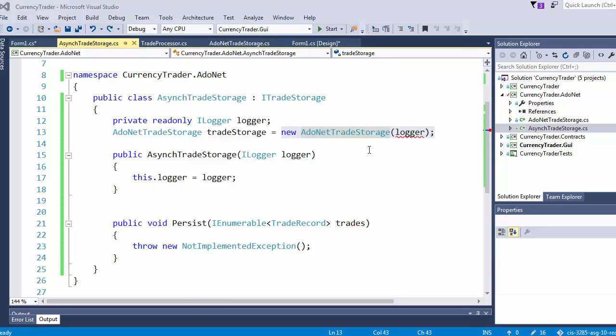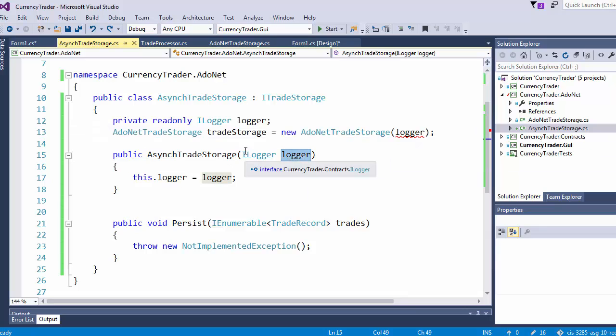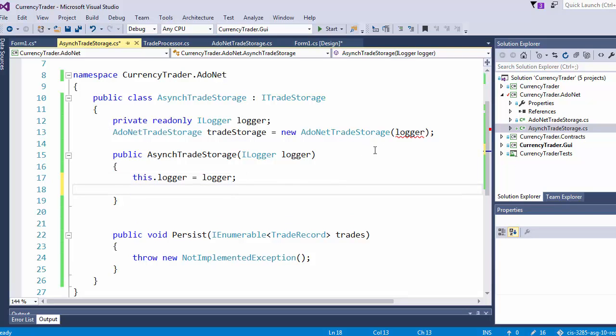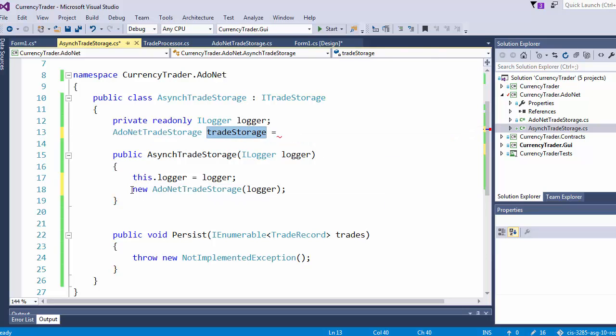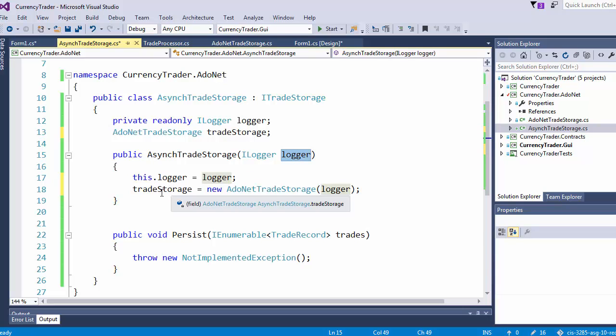Okay, my other problem is that I'm trying to instantiate this trade storage here with the logger, but I only have the logger here. I only know the logger here, not early. So I'm going to make sure that I do this new down here. I want to initialize this variable inside my constructor, because I won't know the logger variable until there. So once this constructor gets created and passed in a logger, I keep that locally, and also pass that into the ADO.net, so that logger gets passed along.